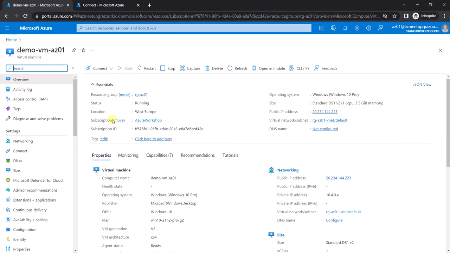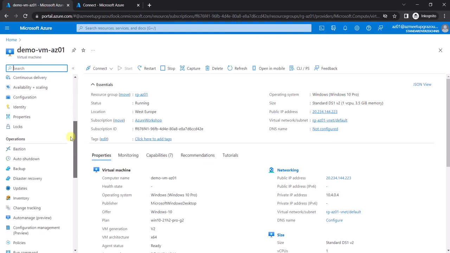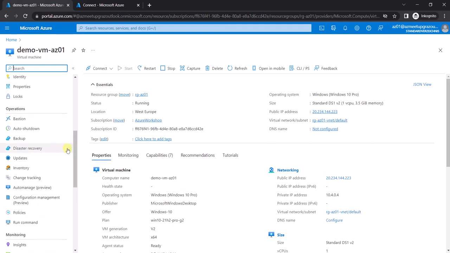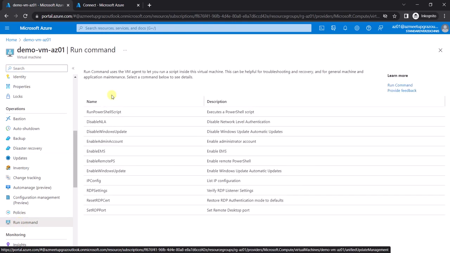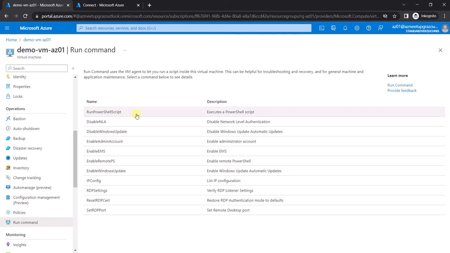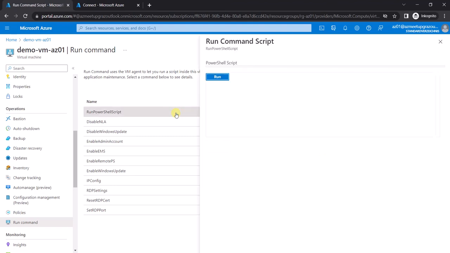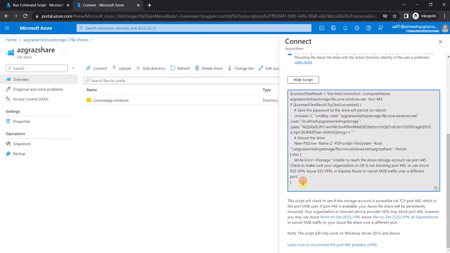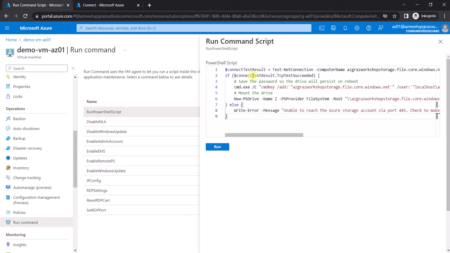All right, it should be ready now. Therefore, let's try to establish a connection to the file share. On the left side, in the section Operations, there exists Run command. Here choose Run PowerShell Script, which, as the description reveals, executes a PowerShell script. Click on it. There you can see you can insert some code. That's where I would like to copy and paste the already prepared code.